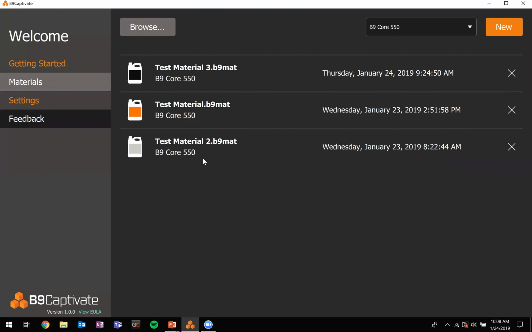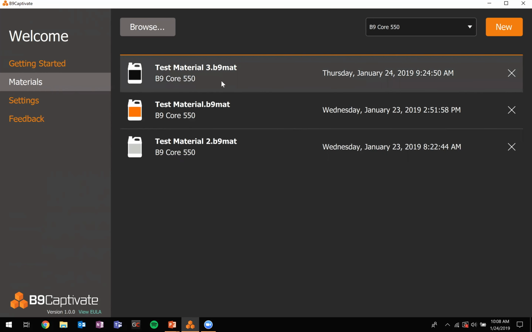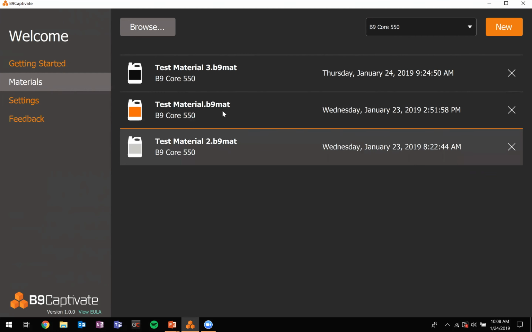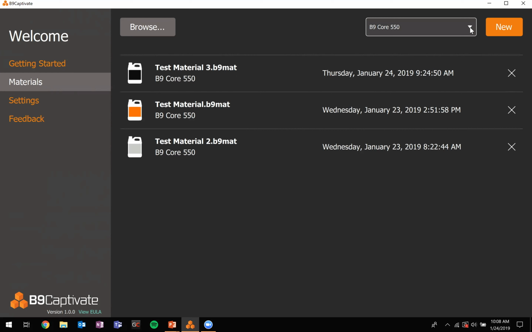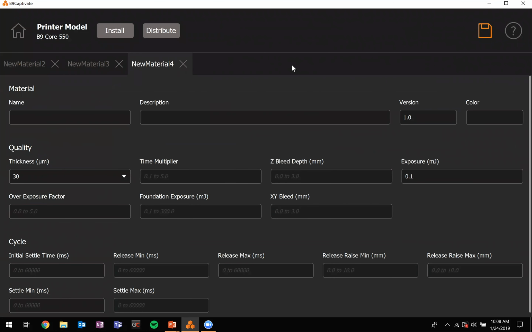Getting into the actual materials development part, click on the materials tab here on the left. If you've already been developing some materials, you'll see a list of materials on this screen. You also have on the top right here a drop-down menu to select the type of printer you wish to develop for, and then the tab for starting a new material.